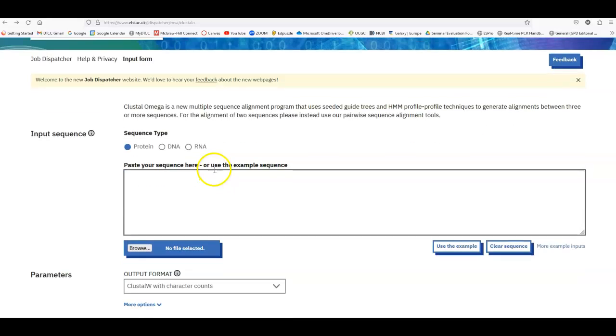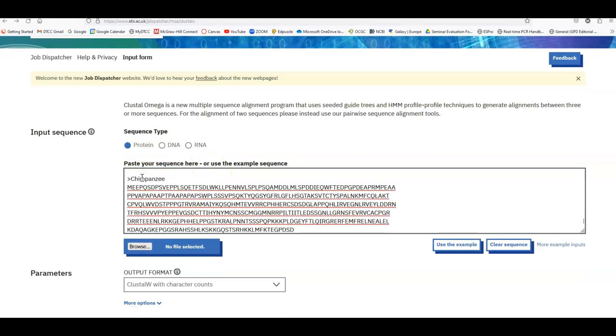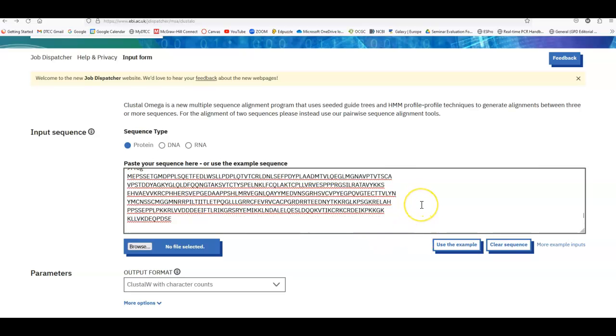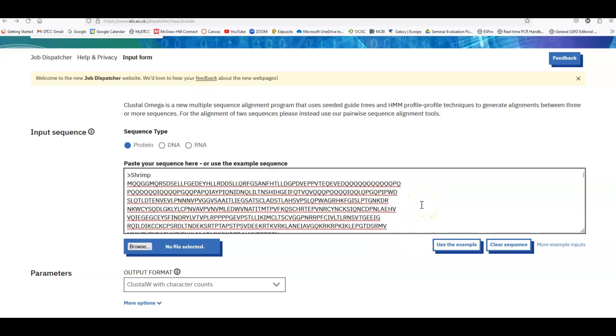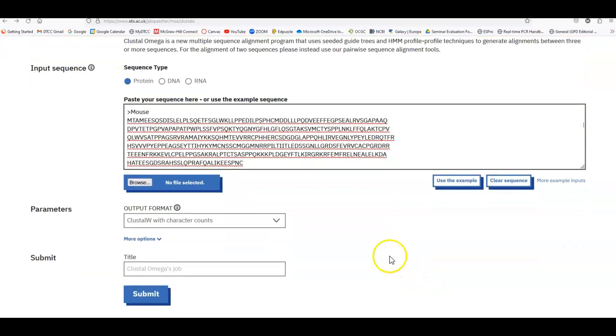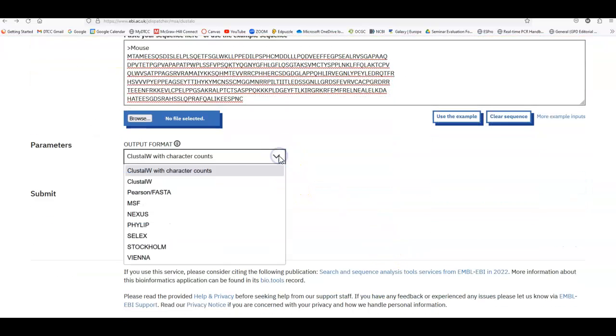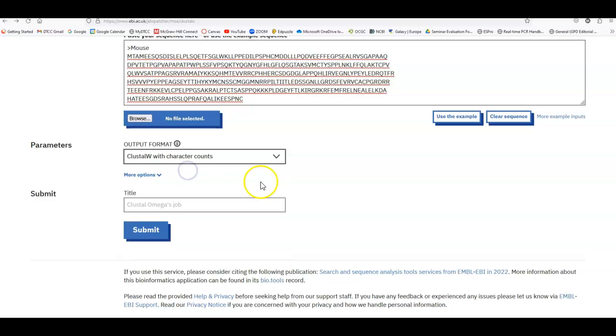And we're going to go ahead and just take this and we're going to copy all of it. And basically from here, we're choosing protein, and I just paste. And so I pasted in all of the sequences there. I'm going to do a simplistic version of this. There's all kinds of different outputs, but I do Clustal W with character counts, and you'll see what those mean in a second. I can give it a title. I don't need to do that.